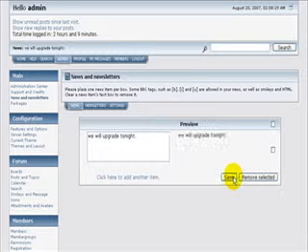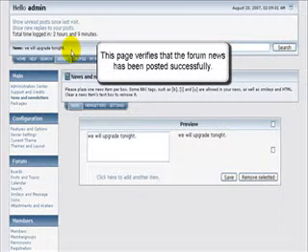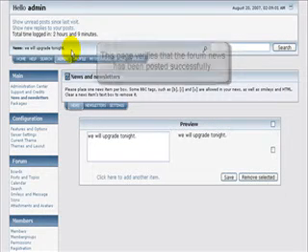And as soon as we click on the Save button, it pretty much goes ahead and posts the news. And this page verifies the forum news has been posted successfully.